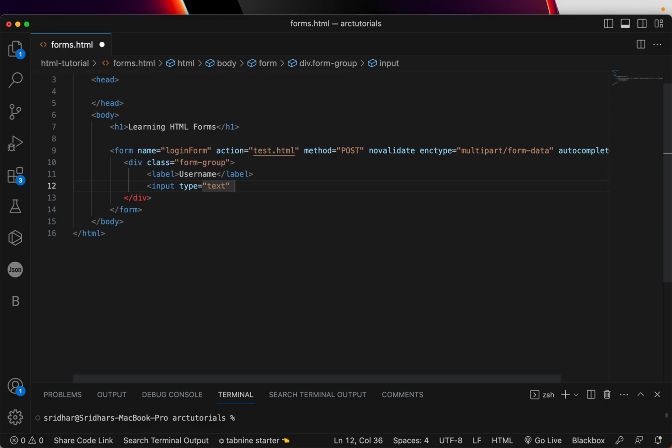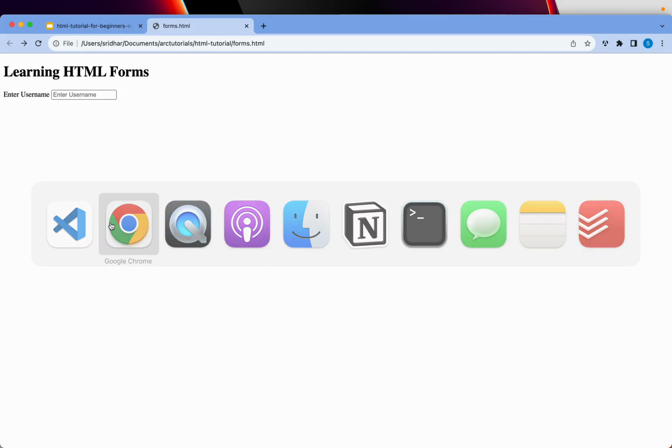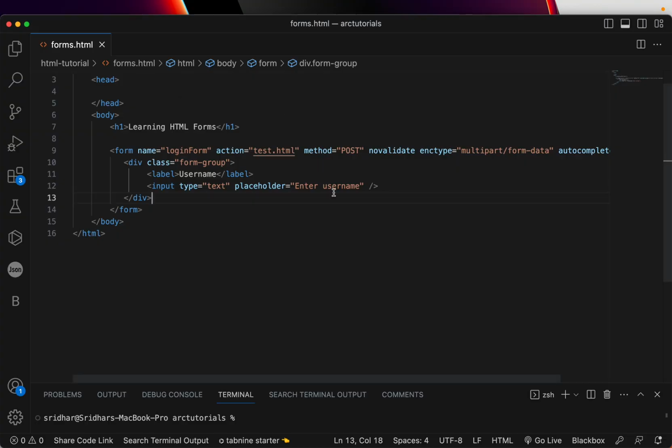I'm putting text first, and you can add a placeholder and say enter username. This is for the input. Save it. Now similarly, let me show you the output of this first. So when you go here and refresh, you see one field and a label, which says that this is an input type equal to text. We can style them however we want.